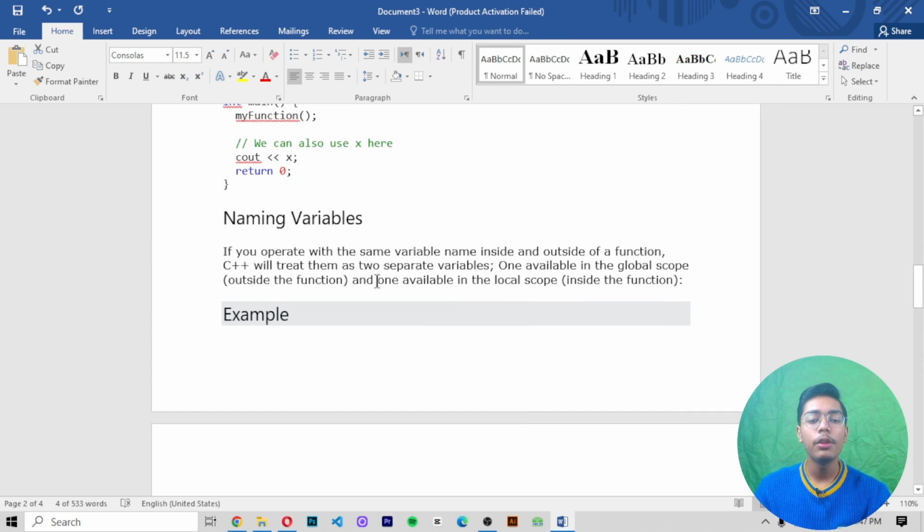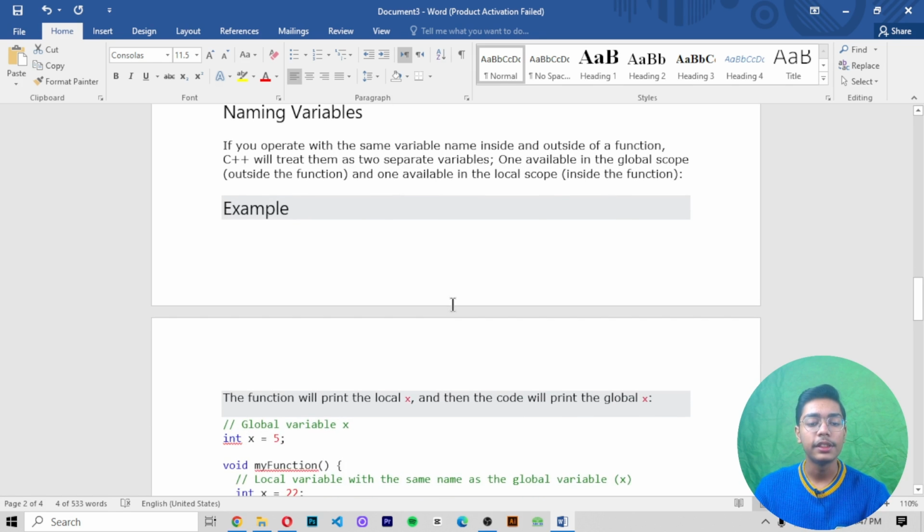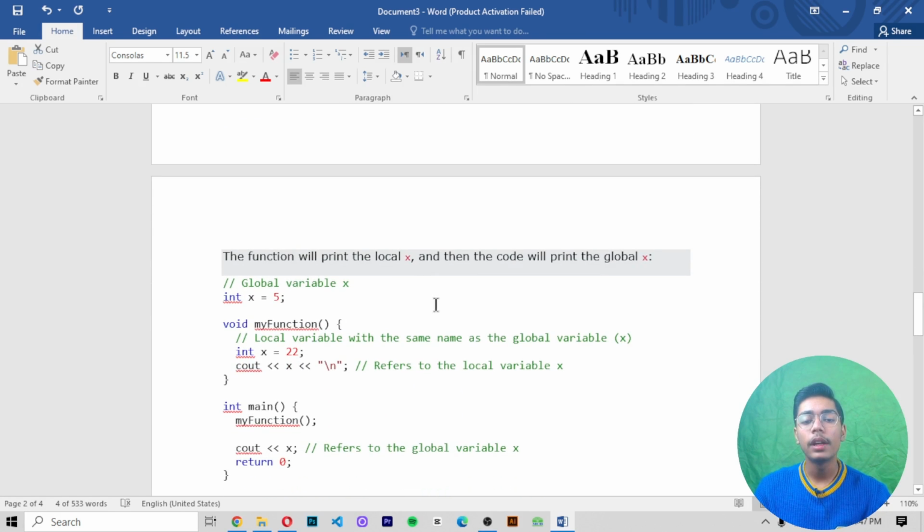Naming variables: if you operate with the same variable name inside and outside of a function, C++ will treat them as two separate variables, one available in the global scope outside the function and one available in the local scope inside the function. For example, the function will print the local x and then the code will print the global x. So one function will be printing the local scope x and the second will be printing the global x.